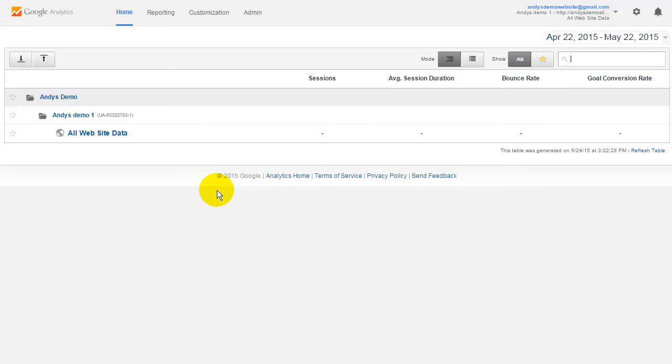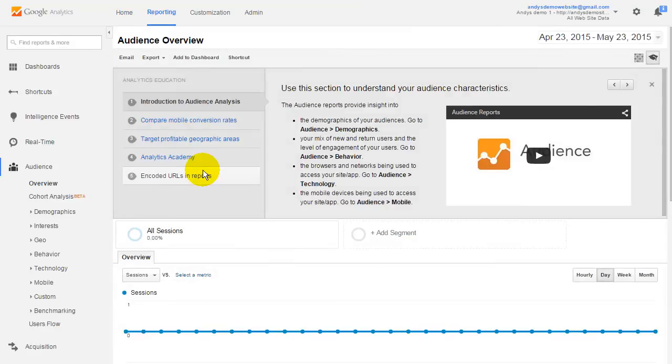So once you've installed the code, if we head over to the Home tab, you'll see the website that you just installed, okay? And then all you have to do is click on All Website Data. And here is your dashboard for all your statistics, okay? So I'm just going to quickly run through exactly what each of it means.